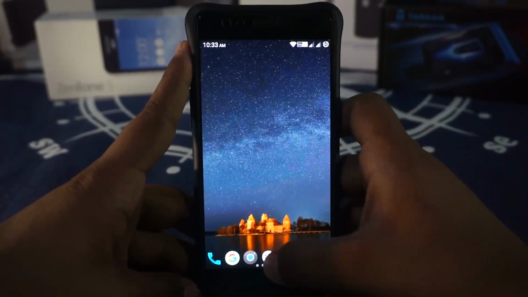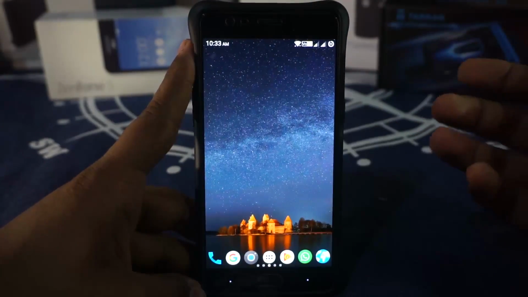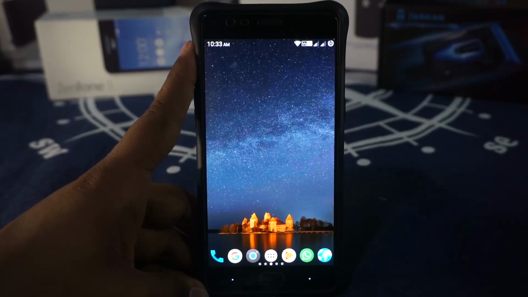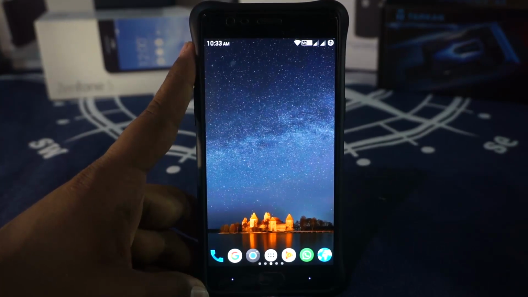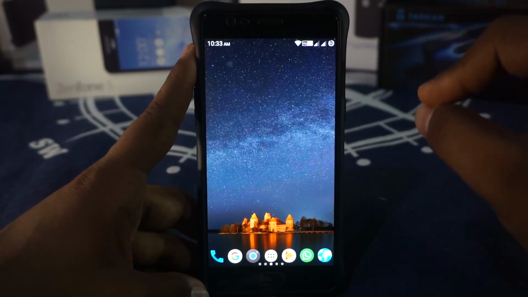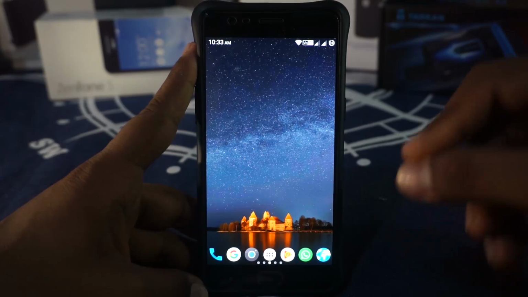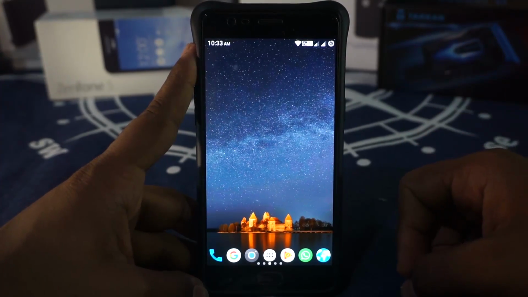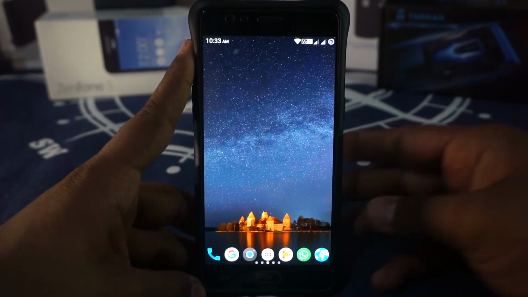So I guess that should be it about this one. The boot animation is what you have already seen with the previous versions. I guess all the Aura ROMs have the same boot animation. It's a beautiful boot animation. If you want to check that out, do check that out in my previous video. It does work out very well. So yeah, I guess that much is it about the ROM.